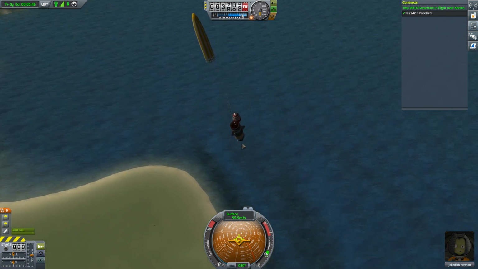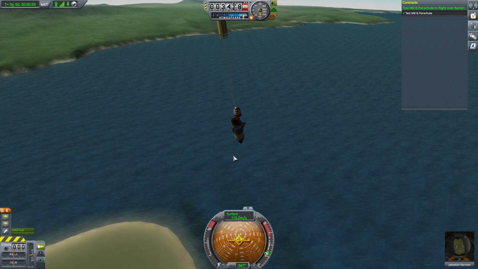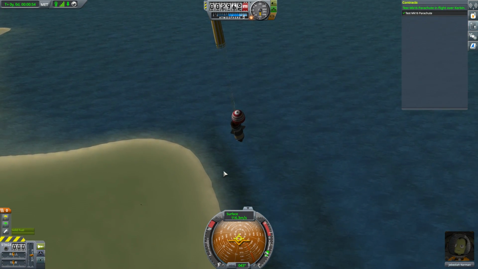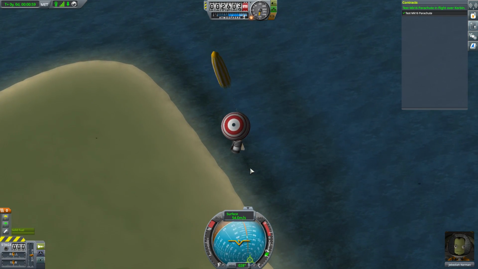And the drogue chute should be coming out in 3, 2, 1 now. Why is that not deploying? Have I broken something? Oh, it was 3,000 meters. Okay, not 3,500.